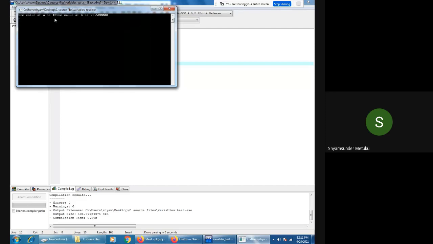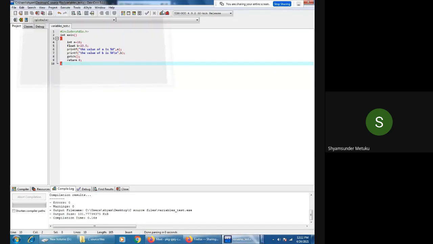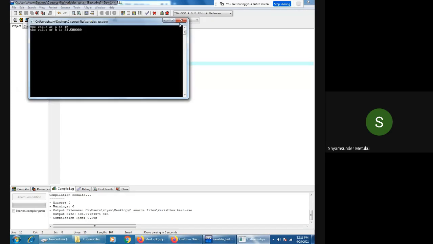The value of a is 10, the value of b is... Generally, immediately after the 10, the next character will be the next line, and so on. So it looks a little odd to see the results. That is the reason I mentioned always prefer to use the newline; it's a good programming practice. There's nothing compulsory about it. It looks good when you run the program. Is it okay?